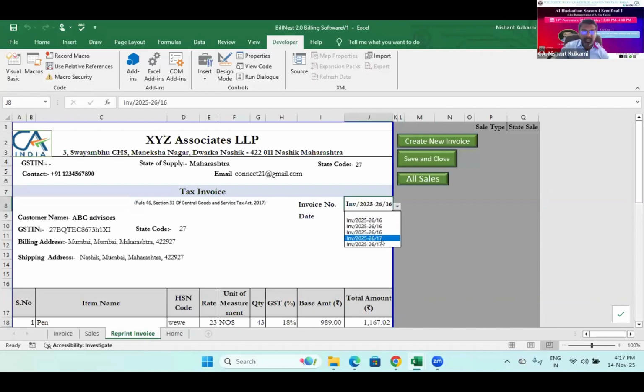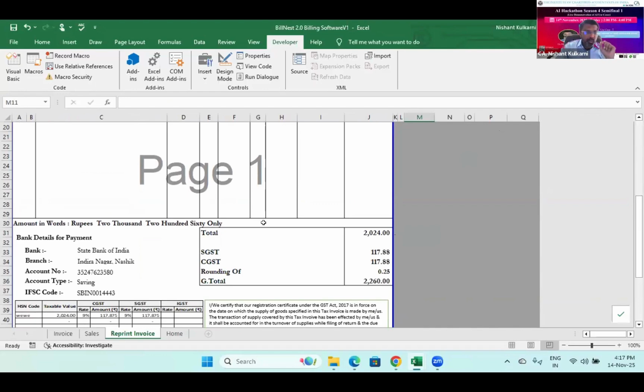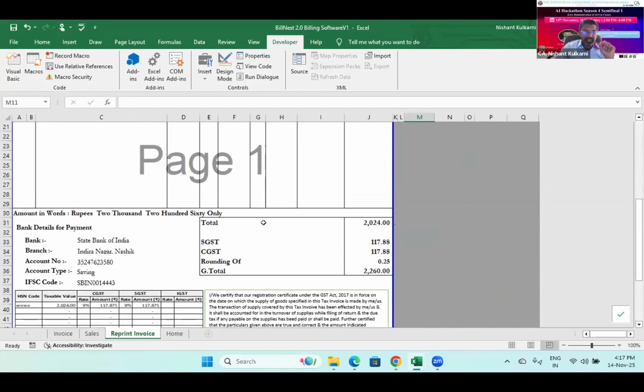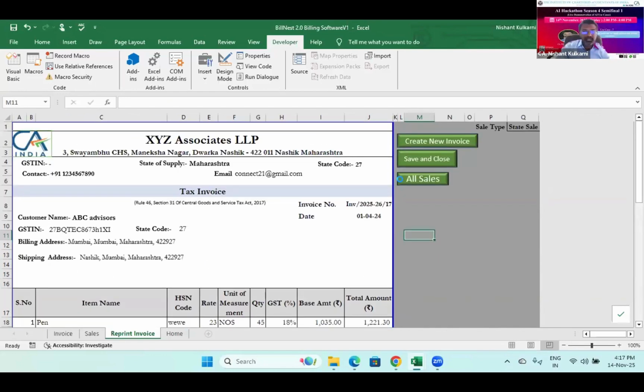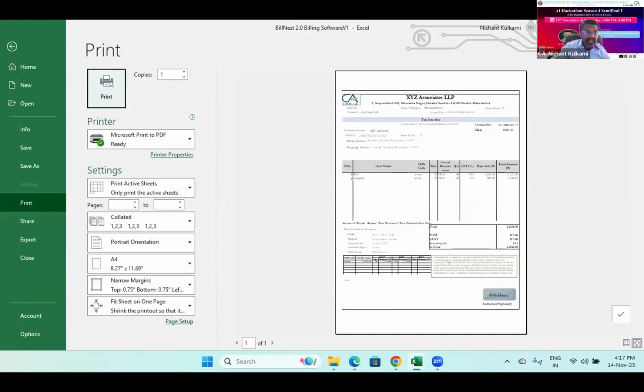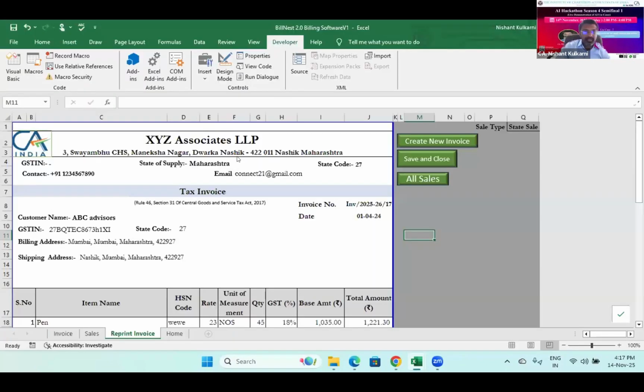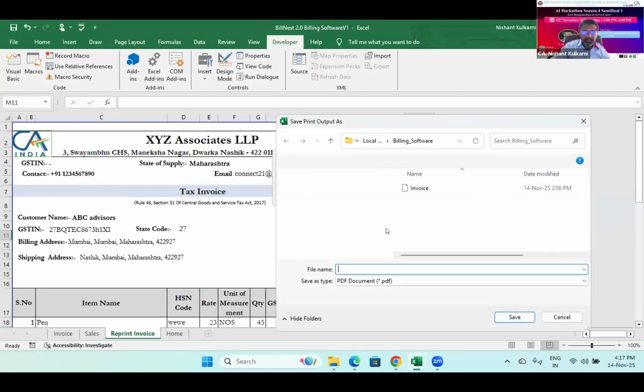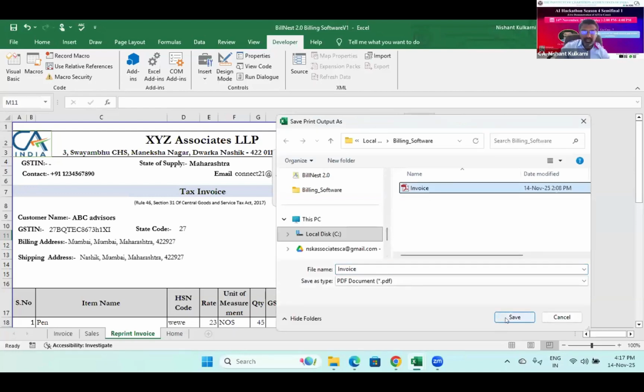While printing, you just have to select the invoice number here, and you can see the whole invoice is generated. And you can just go there and print the PDF.